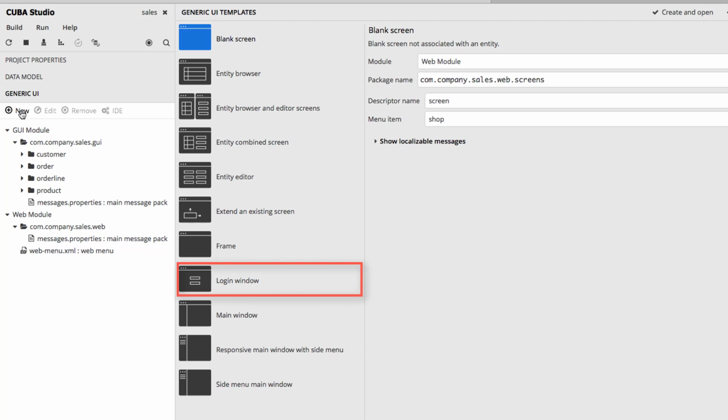The login window template is used to customize the original login window. There are three templates that help to create and customize the main window. The first template allows creating a standard main window screen provided by the platform. The main difference between the two other templates and this one is that they provide a side menu on the left side of the screen. It can be responsive or not.